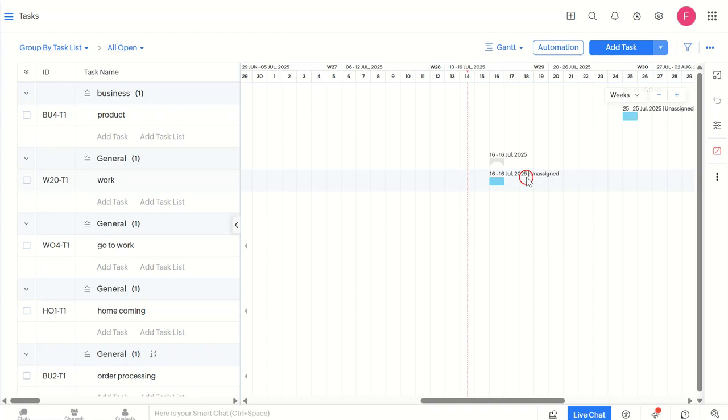Now that we've done that, let's move on to the Timescale feature. You'll find it on the upper right side of the Gantt view. Click on it, and a drop-down menu will appear with several options, such as day, week, month, or year. This helps us because it allows us to adjust the timeline view to focus on specific periods within the project, making it more manageable and less overwhelming.